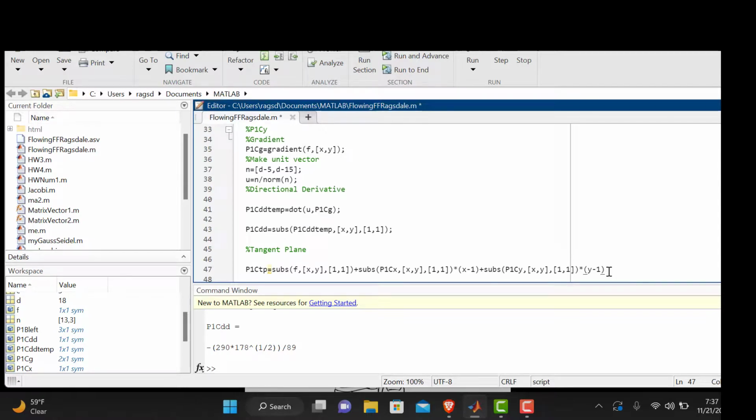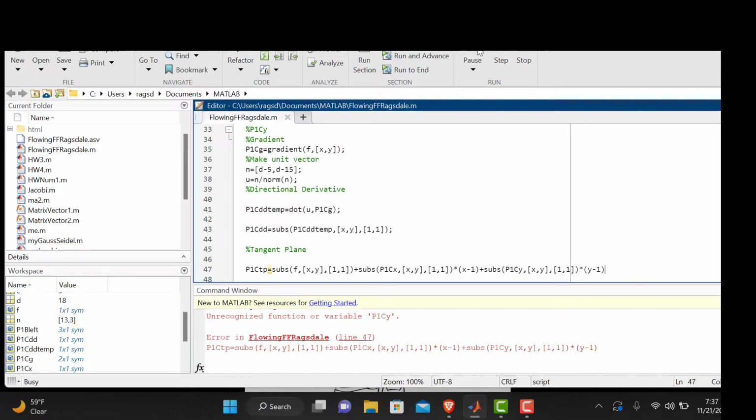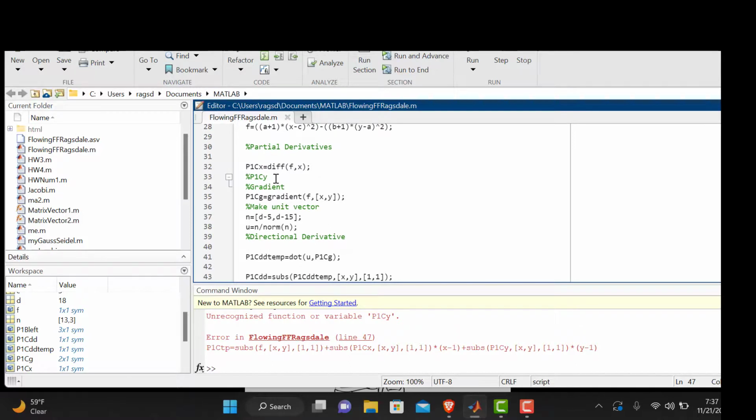Actually, let's go ahead and just control save. I'll CLC the bottom here. We'll output to the command window. See, this is exactly why we do this. Unrecognized variable, P1CY. Okay, so you guys are lucky because in order to do this, P1CY has to be specified, but there's not a whole lot going on here, so I'll give this to you guys.